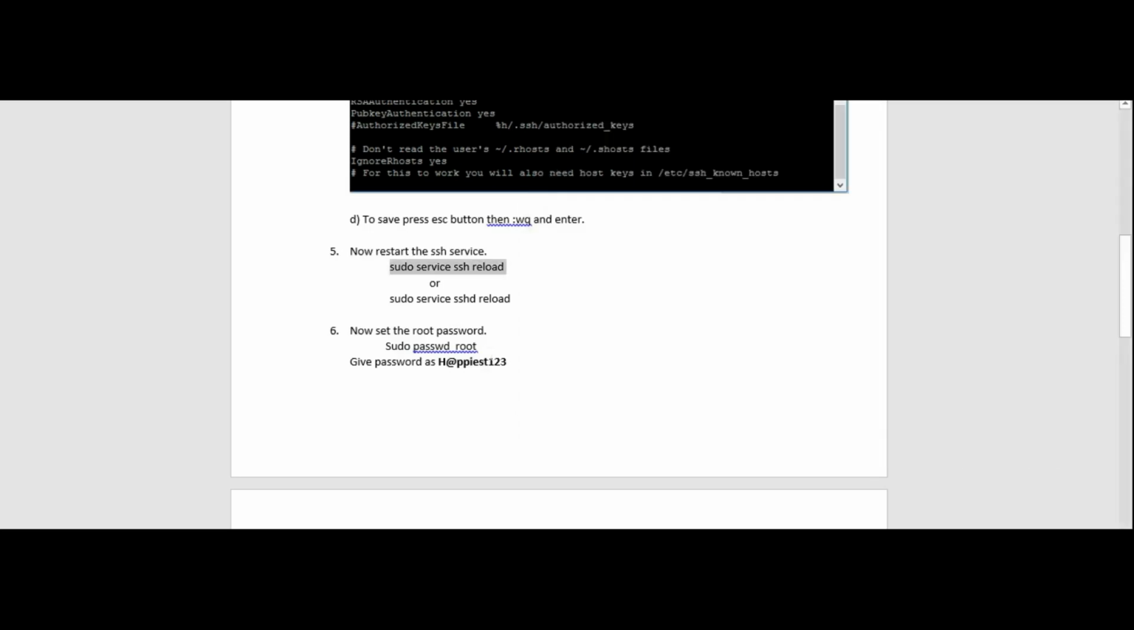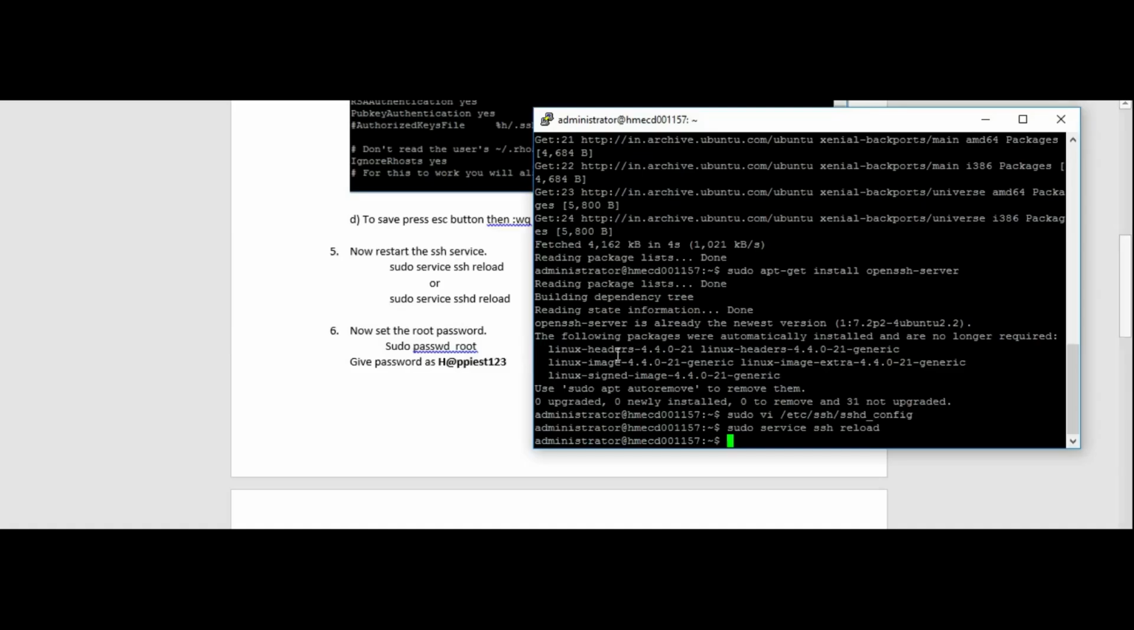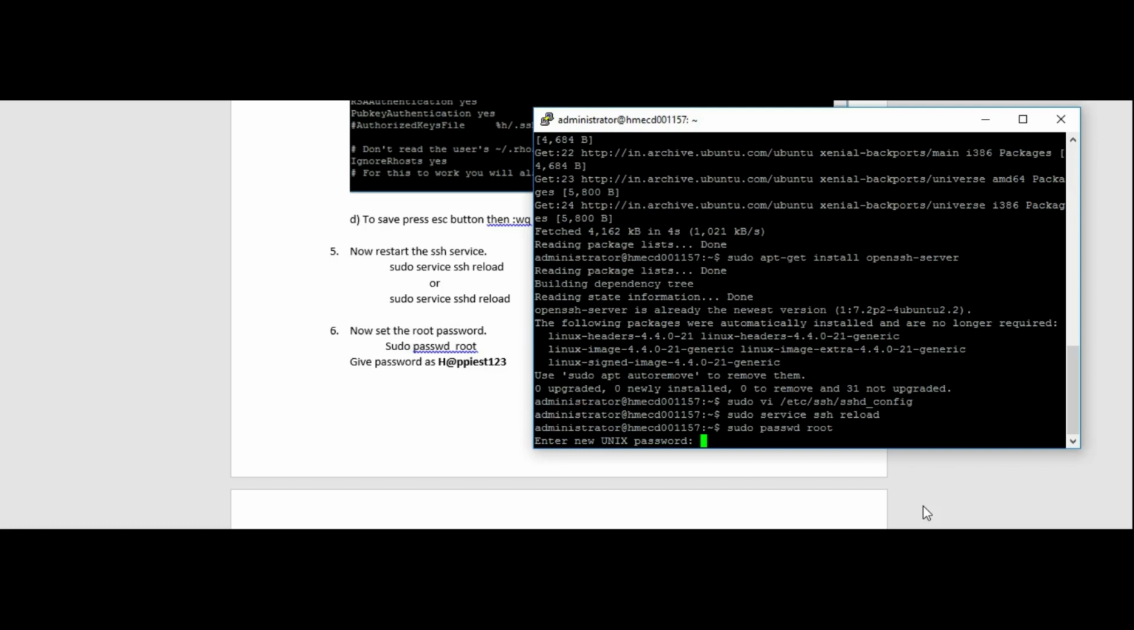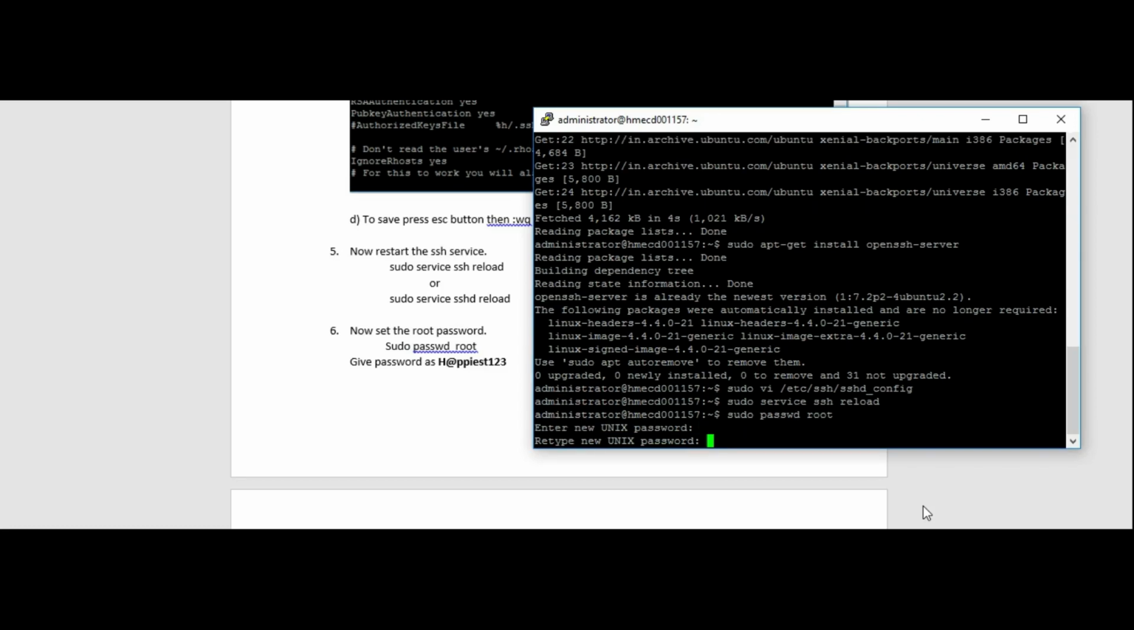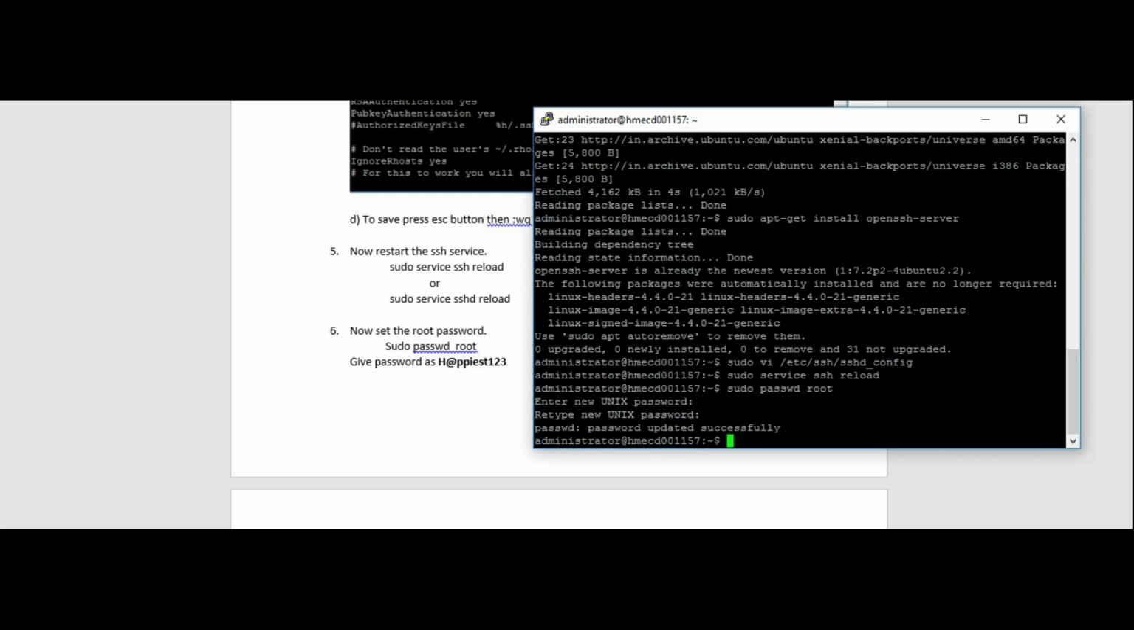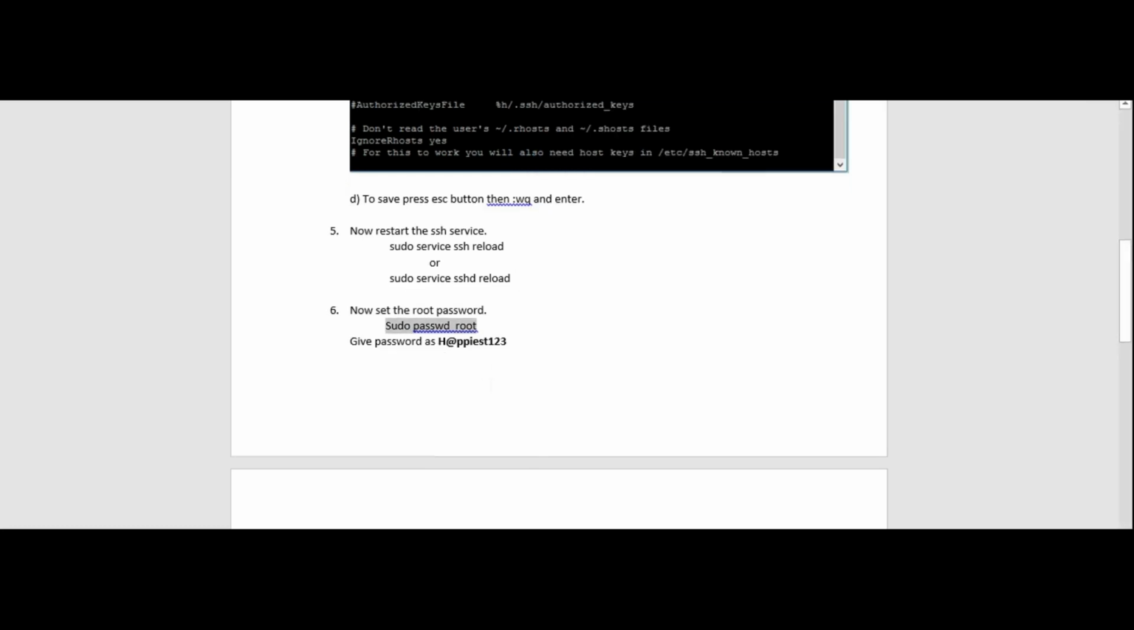Now we are setting a password for root. I'm giving a default password, HAPPIEST123.